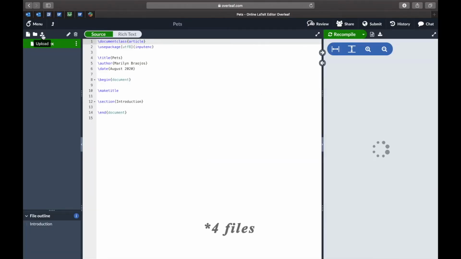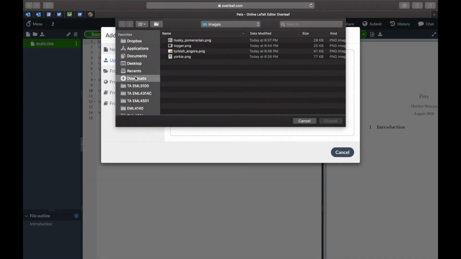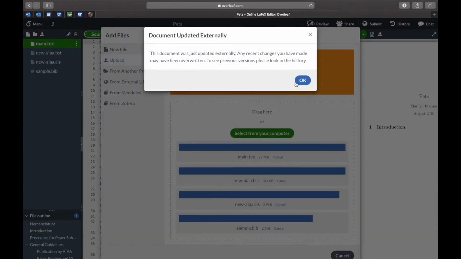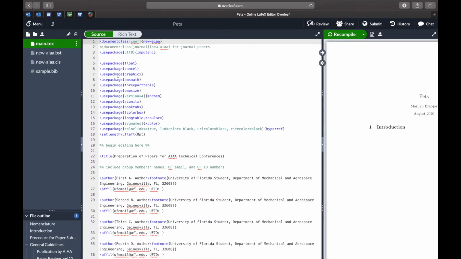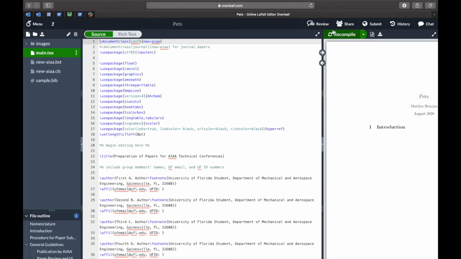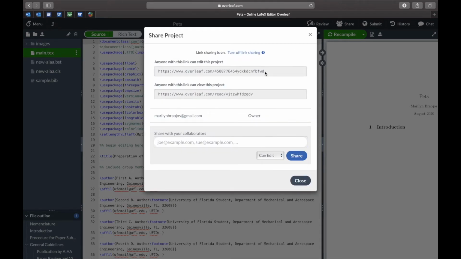You'll be provided 3 files that you'll download to your computer from Canvas that includes the LaTeX AIAA template with some modifications tailored for this class. You will upload these into the Overleaf project. Create an images folder to store any images used in the report. To share the document with others, you can enable link sharing and provide the link to those who you'll be collaborating with.